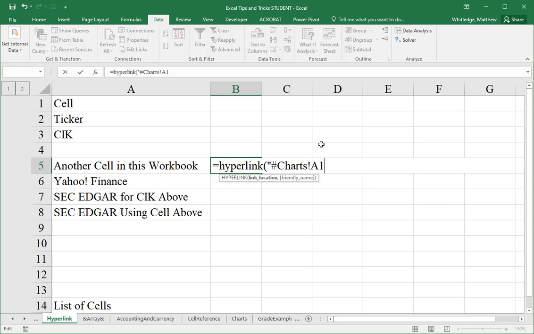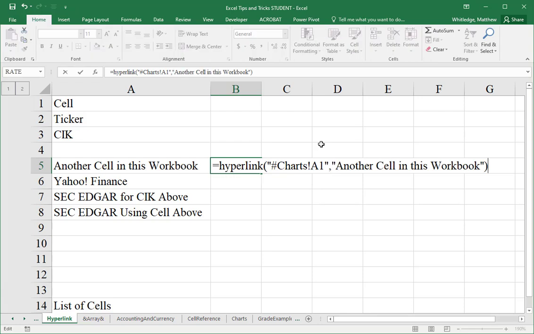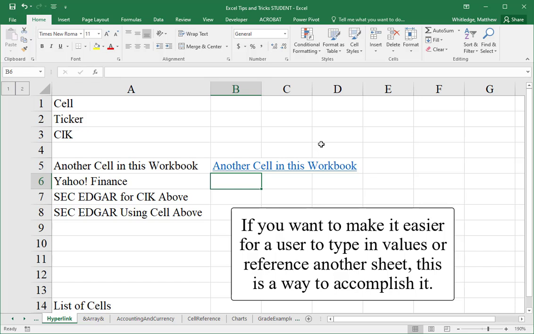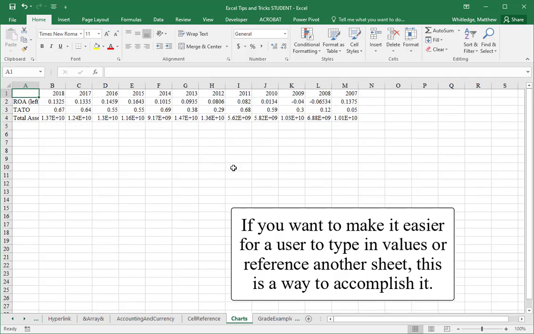I'm going to enter another set of quotation marks to close off this portion of the hyperlink function, then use a comma to move to the next part. And the friendly name I'm going to put is simply another cell in this workbook. And you'll see that we have that here. If we hit enter, we'll see that it will create a hyperlink. And so if I were to go to this hyperlink and select it, it would take me to cell A1 in the charts worksheet. And here we see it gave us a hyperlink to that charts worksheet in cell A1. So I'm going to go back to our worksheet.